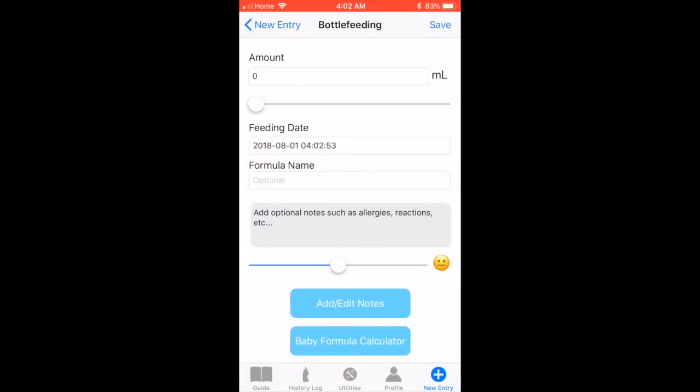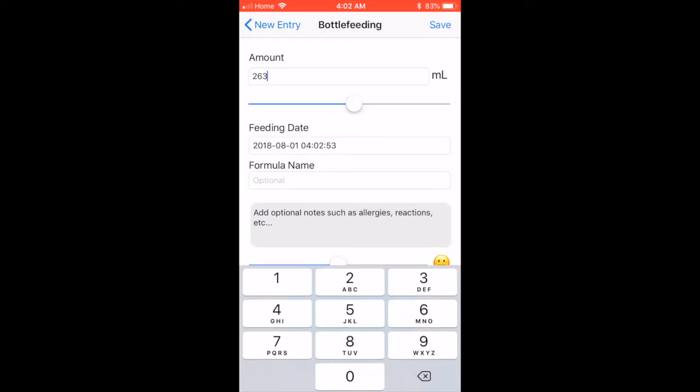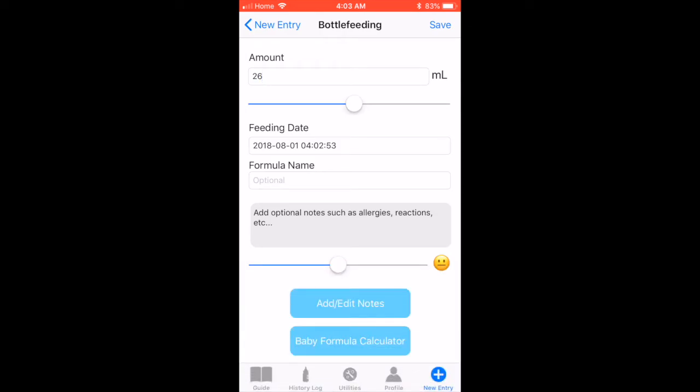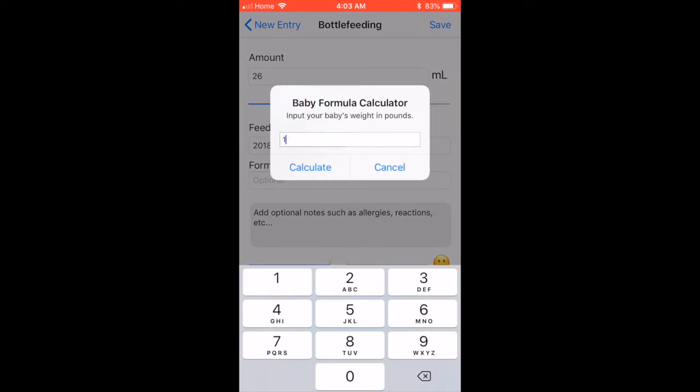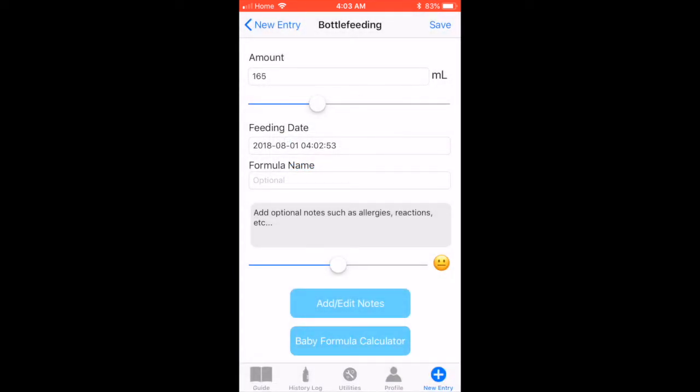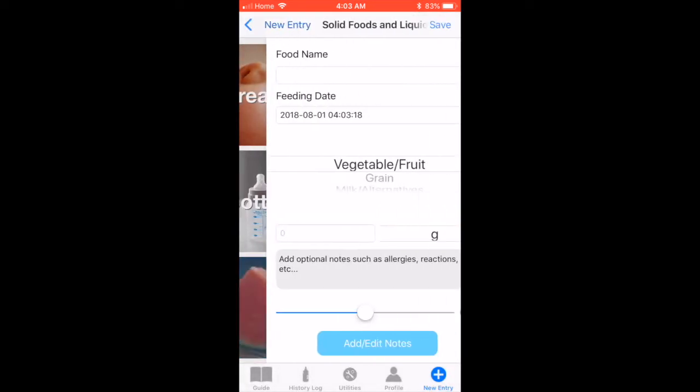Let's do a bottle feeding entry. You can use a slider to change the milliliter, or you can manually enter it yourself. Or optionally, you can use the baby formula calculator, enter your weight in pounds, your baby's weight, and it'll do a suggested serving. Also, you can enter in the food satisfaction of your child using the slider right there. You can save it, go back, and let's do food.